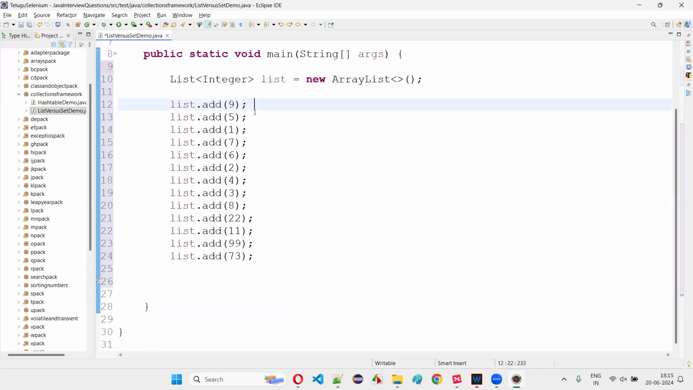Now, this first element will be stored at index 0, guys. The second element will be stored at index 1. The third element at index 2, the fourth element at index 3, the fifth element at index 4, the sixth element at index 5, the seventh element at index 6. Then index 7, eighth element; index 8, ninth element; index 9, 10th element; index 10, 11th element; index 11, 12th element; and index 12, 13th element. Like this, starting from 0 to 12, this many elements are there, right?